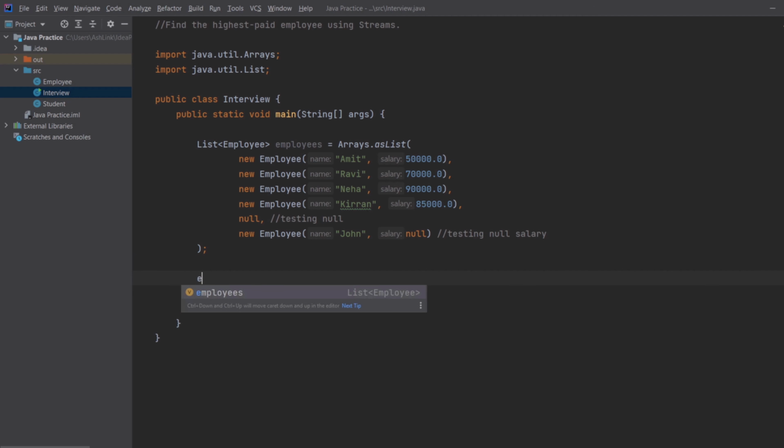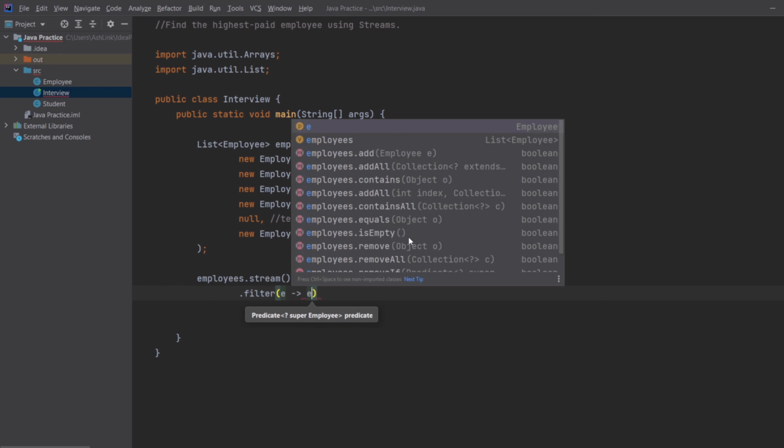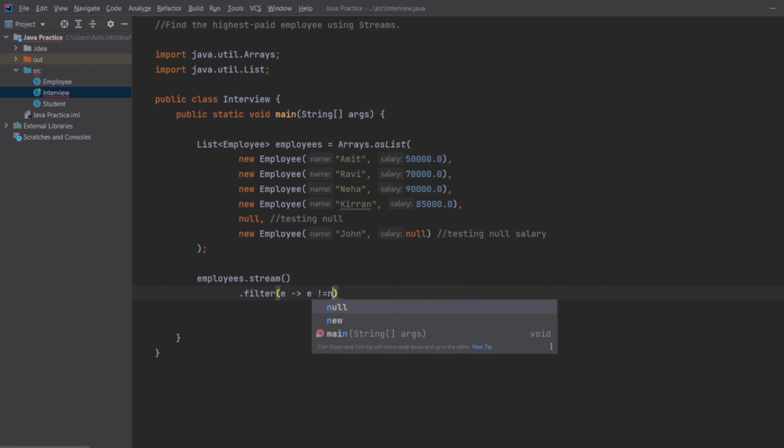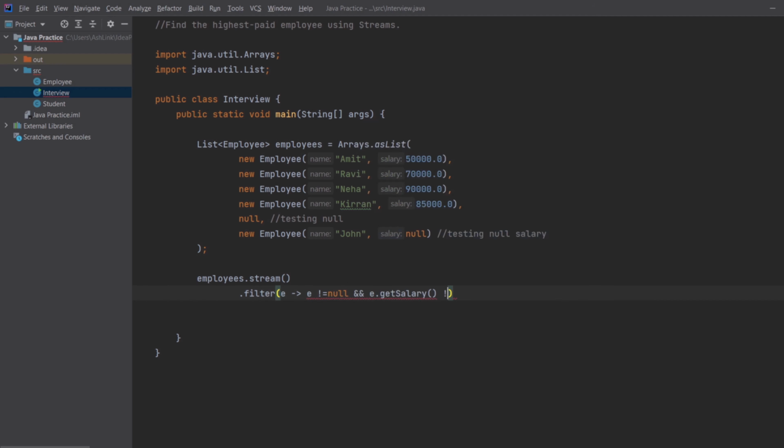For that purpose, I will first convert this employees list into a stream. That's our first step. Then we will filter based on whether the values are null or not, because we don't want to compare null values, and we don't want to get a null pointer exception. So I will pass a lambda e, where e should be not equal to null, and e.getSalary() should also be not equal to null. As you can understand, this step is just to verify there is no null value to compare.